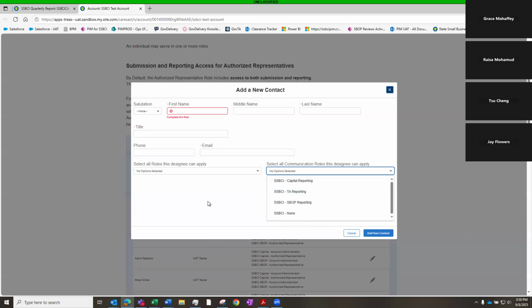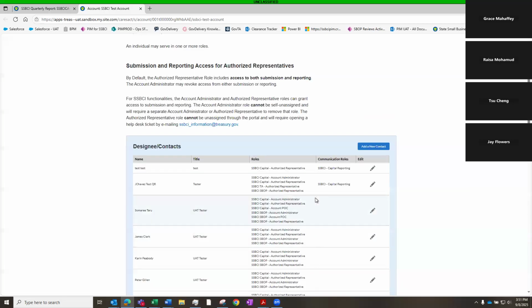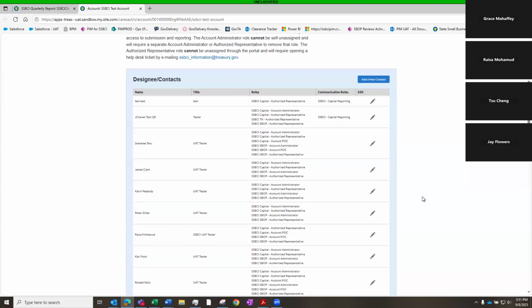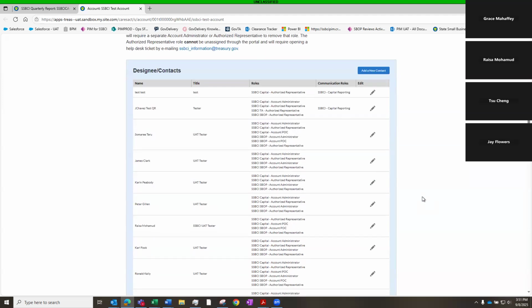So once you have that person's information added in and all of their required information, I'm not going to do that because it's totally disconnected in my test environment. You would just simply click Add New Contact. And in our systems, there's really no limit to how many people you can add in here. So add as many appropriate people as you feel you need to get done what you need to get done with your jurisdiction.